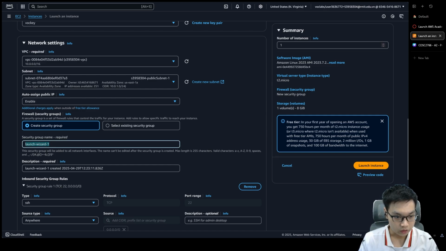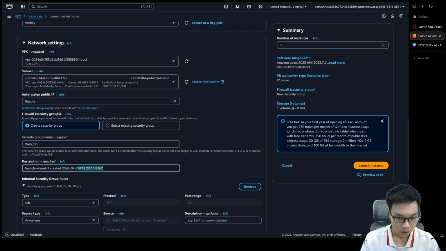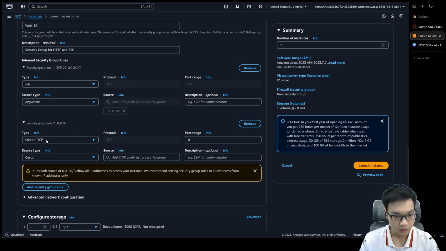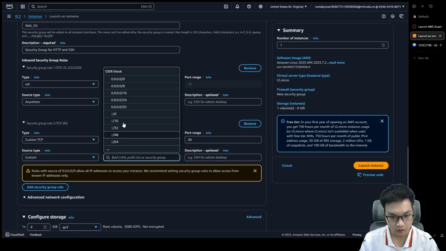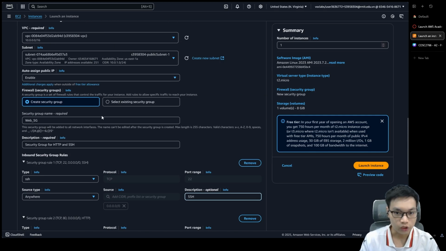We're going to create a security group. We're going to name it web security group, and our description is security group for HTTP and SSH. Okay, so SSH is already enabled. And then we are going to configure HTTP access with the port 80 from everywhere. So HTTP and SSH. That creates our security group.